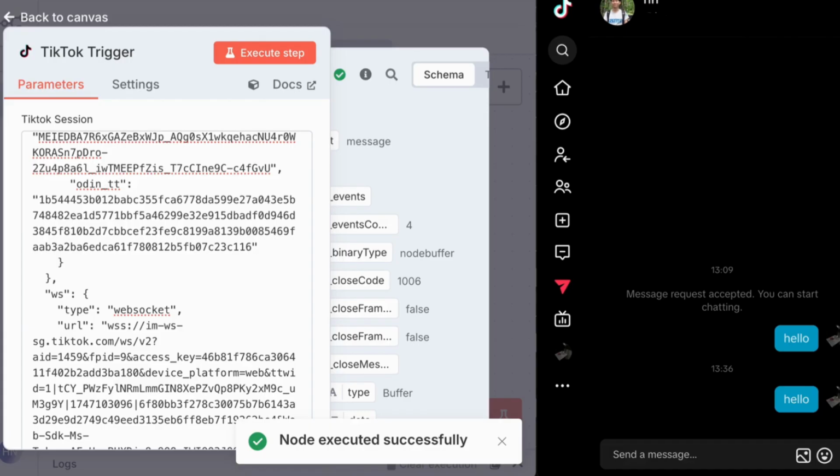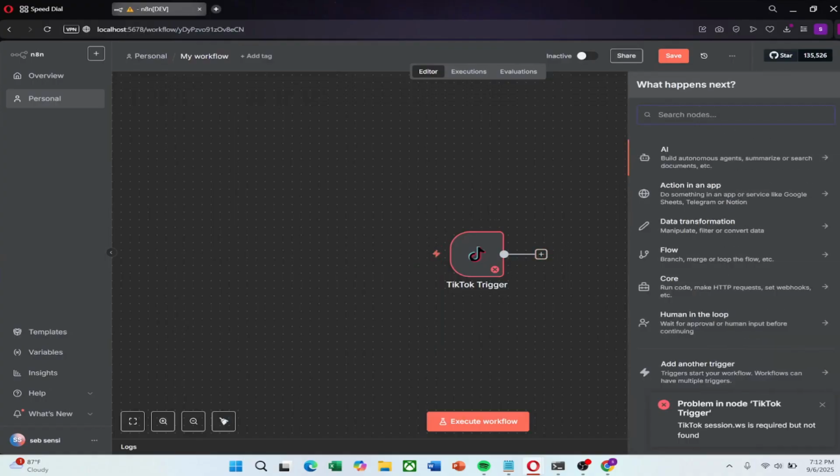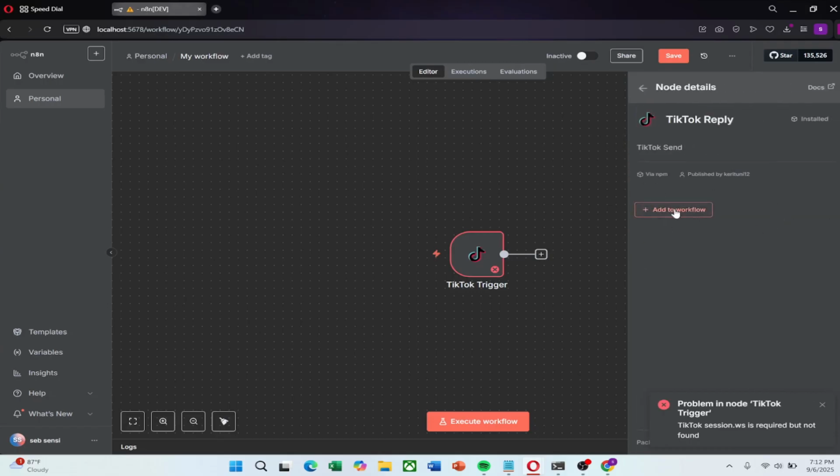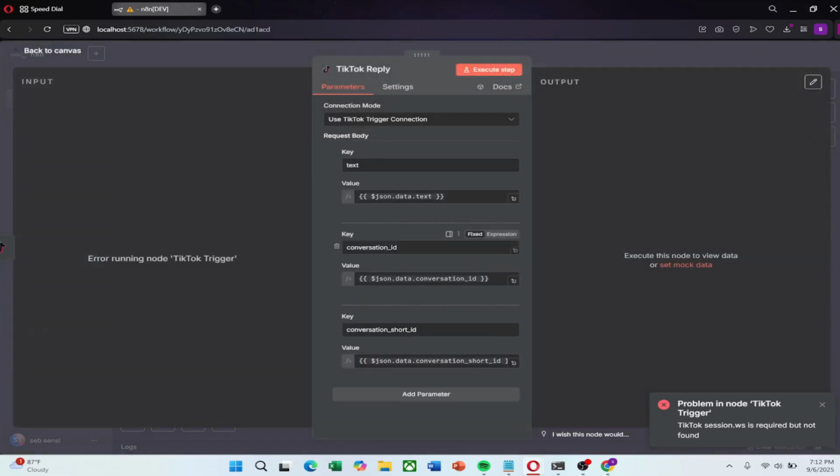With the connection ready, you can now add more nodes. For example, you can add a TikTok message node to send direct messages automatically. Or you can create a reply trigger that listens for events and responds with a predefined message. The workflow can be expanded further depending on what kind of automation you want to build.